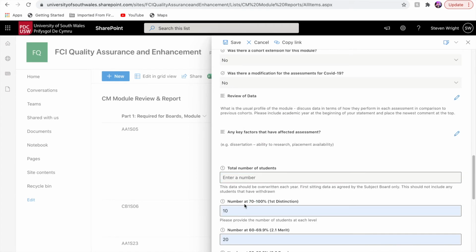So maybe back up here, when you're looking at a review of your data, you might say, yes, we've had an unusually high number of students receive a first this year. This may be because of the different assessment approach, might be because of all of the asynchronous learning material created, because of a blended learning approach.